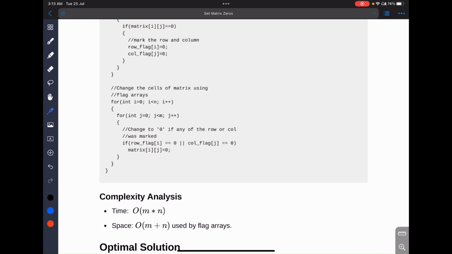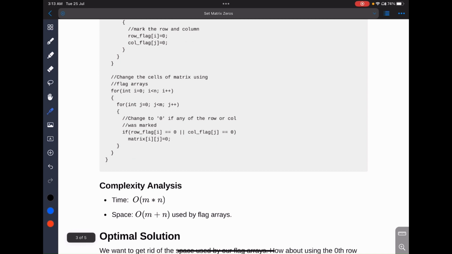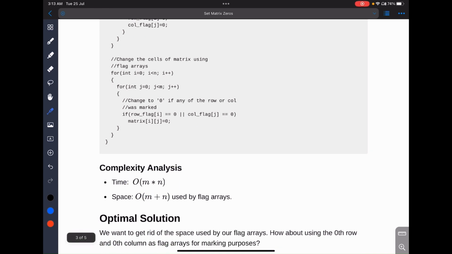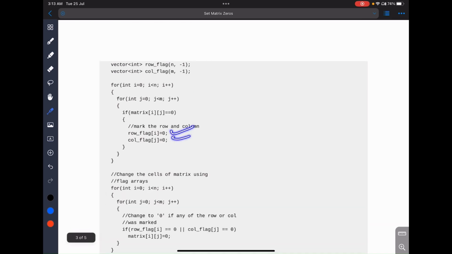So I'm going through all the entries, and for a value matrix ij, if either this ith row was marked or this jth column is marked, I'm gonna make it 0. Simple. So there are simply two traversals here. Time complexity is simply big O of m times n. It's 2 times m n, but asymptotically it's big O of m times n. But we are using extra space, m plus n.